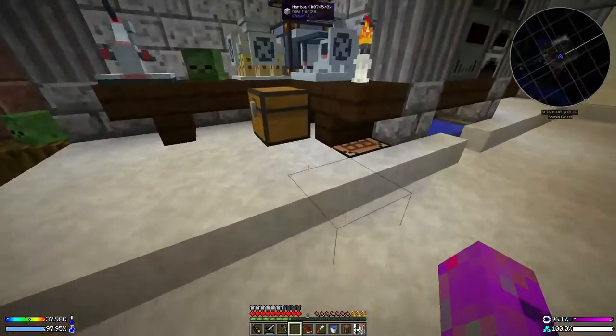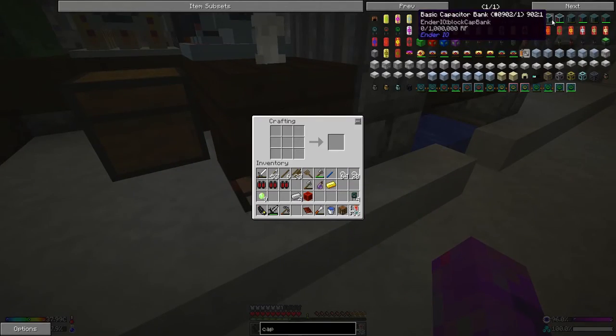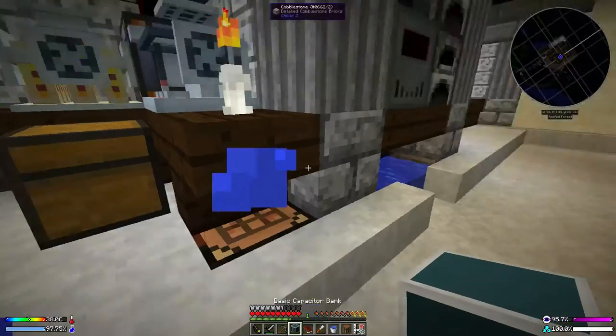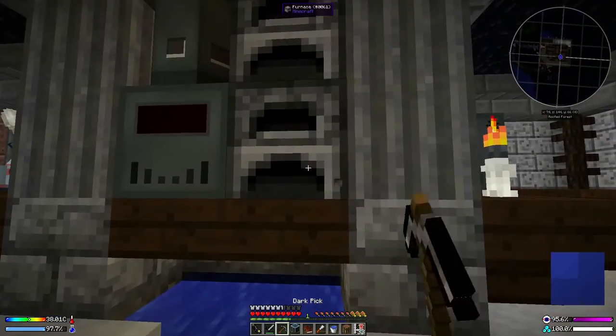I like having redstone. Lots and lots of redstone makes me happy. It means things are going well in my game. And there is a basic capacitor. Now, you might be asking, where am I going to put it? But the obvious choice is right here.